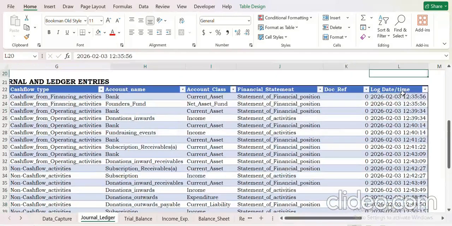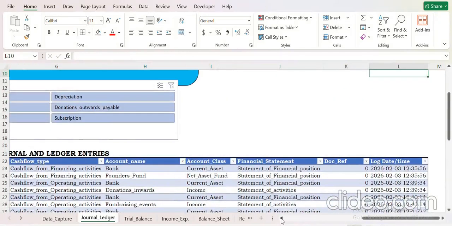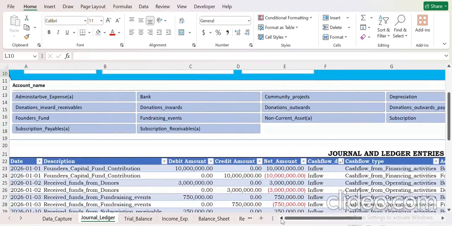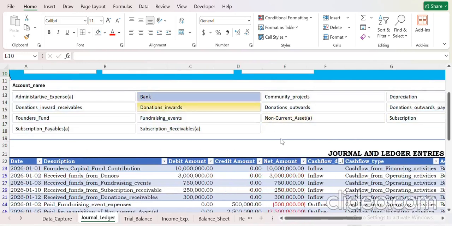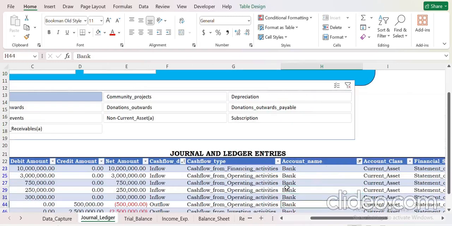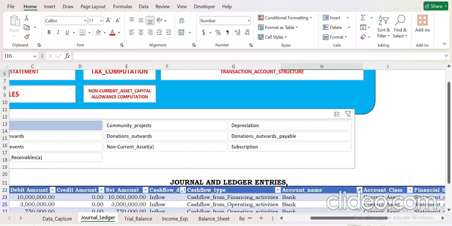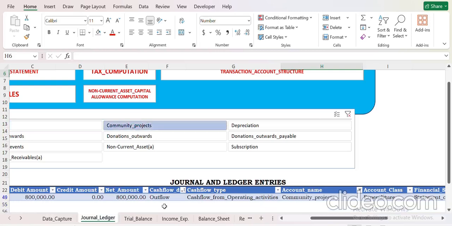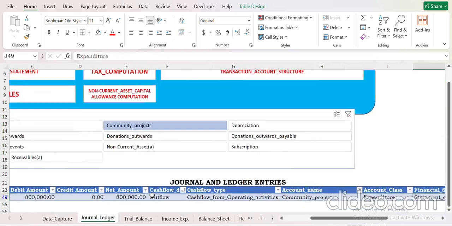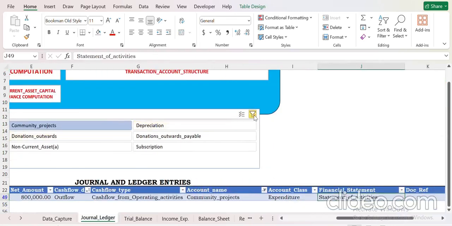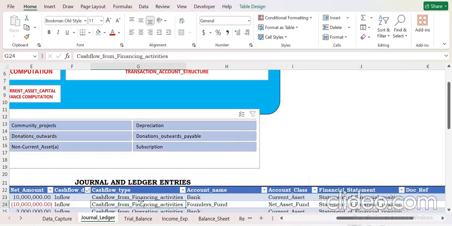Above here is the slicer or the filter. If you want to view any specific GL account, you just click on the button here. For example, if I click on bank, it will only show me transactions relating to bank. Even if I click on community projects, it will only give me transactions related to community projects as we have it here. If I want to view all, I'll just clear this filter and all the transactions will be here.